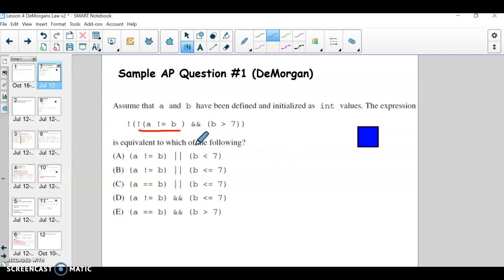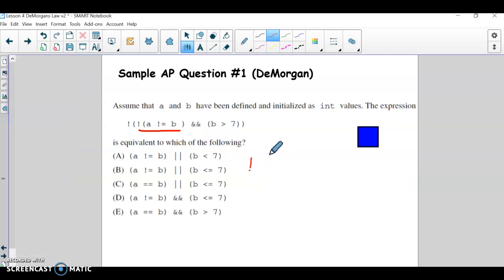The key to this is to realize that not (A not equal to B) really is the same thing as A equal to B. So if I combine these two nots right here, I get A equal to B, and, sorry for the weird parentheses, and B greater than 7. And now we're going to use DeMorgan.